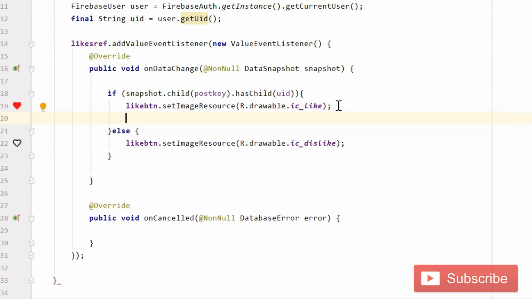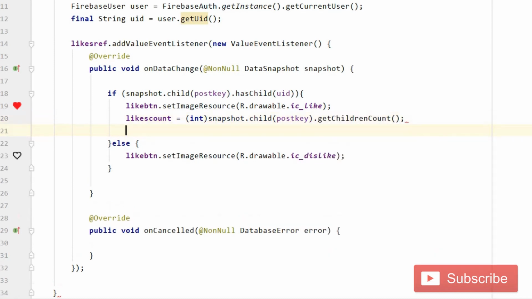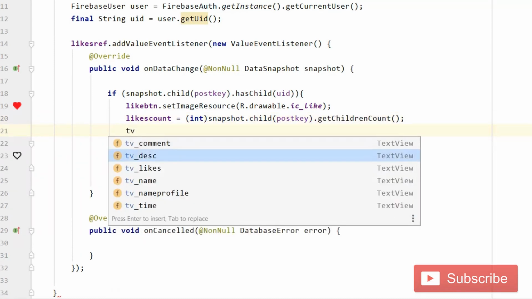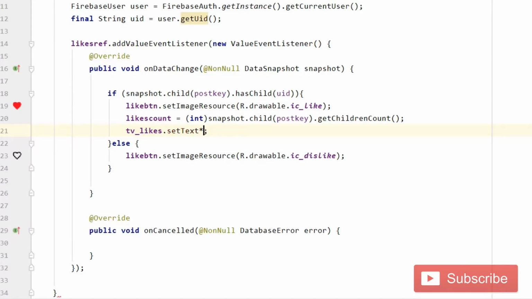Or one more thing, that here you have to write tvLikes count, that integer variable that we have declared above, and that is for retrieving the number of likes that is done on that particular post. Write snapshot, and then after this dot child, and we will check that post key, then dot hasChild, and then we need getChildrenCount. Yes, so that is how we will get it. And then after this you have to write tvLikes.setText, that will be likes count. So not directly like this, you have to write Integer and then dot toString, and then after this you will pass likes count.